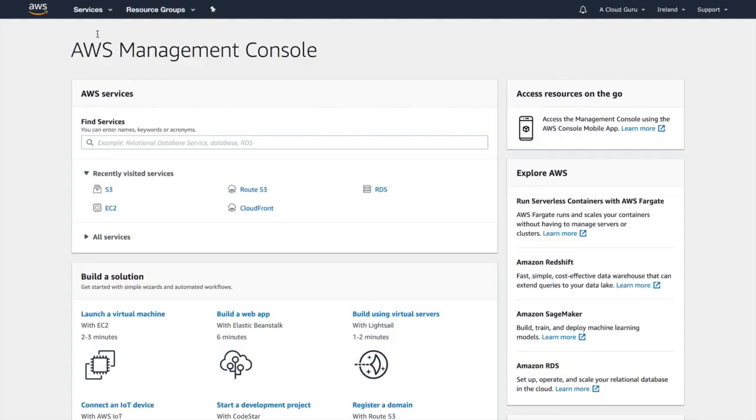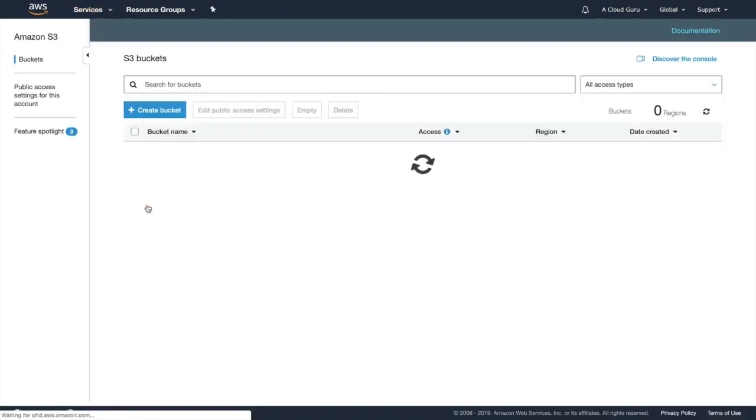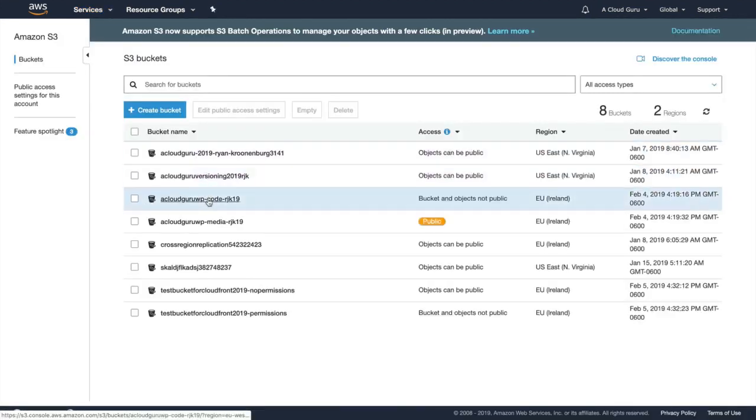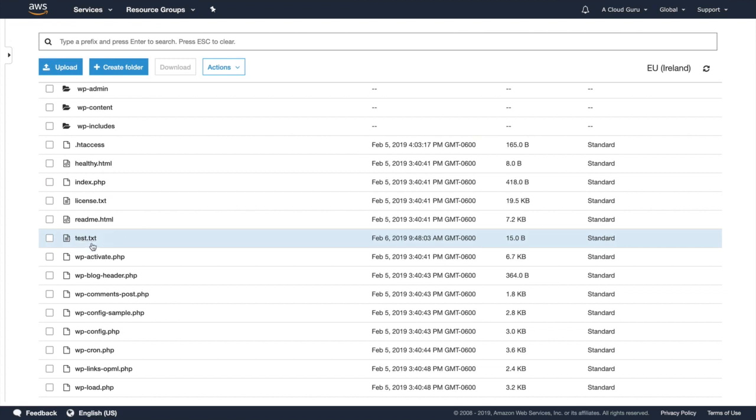So I'm back in the AWS Management Console. If we just go over to Services and click on S3, and just go into the buckets, I'm going to go into my code bucket, and there we go. We can see my test.txt.